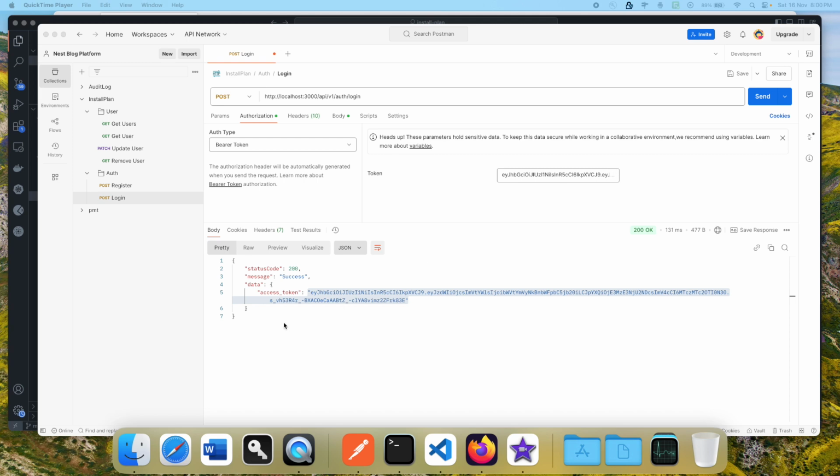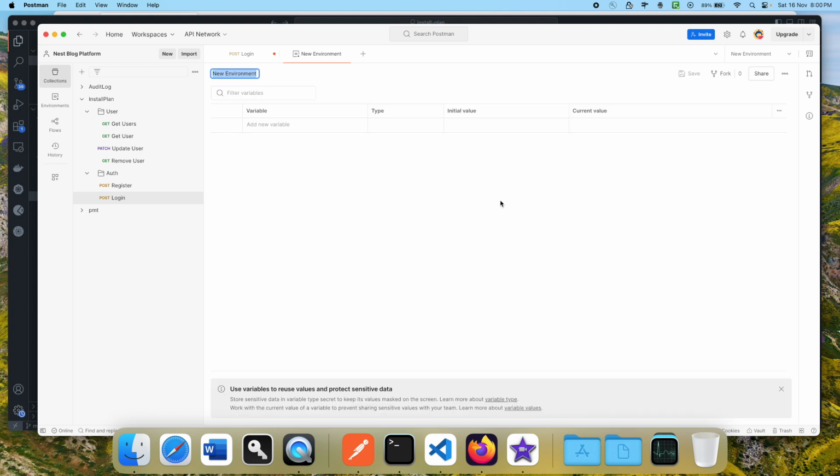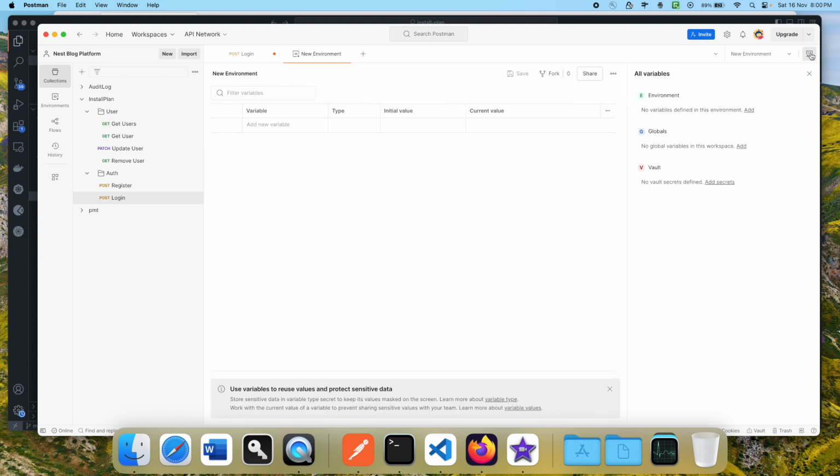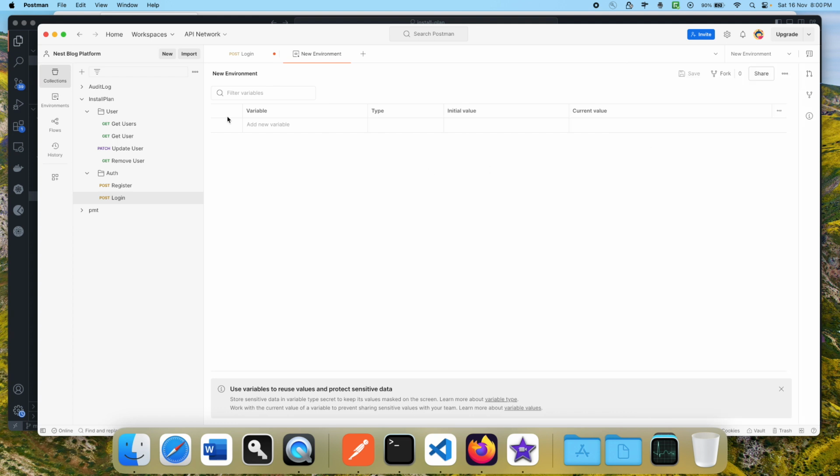So now we'll be using this access token. If you see, I have a development environment. If you want to create a new environment, you can click here, or you can go here and click add environment. Either way it will work. Then you can create a new environment here and then add some variables.